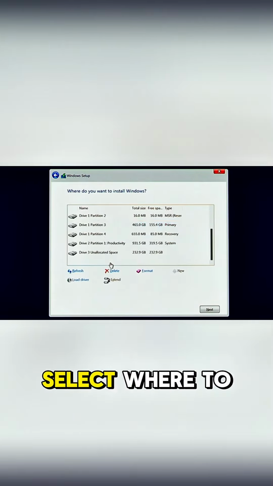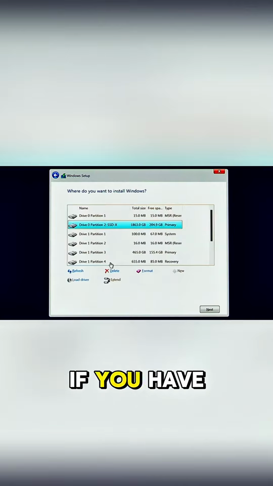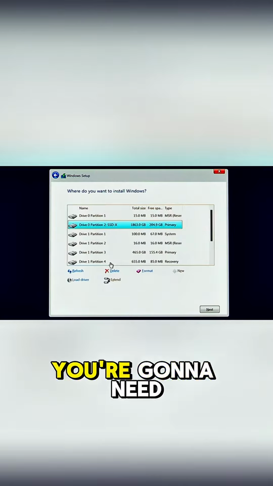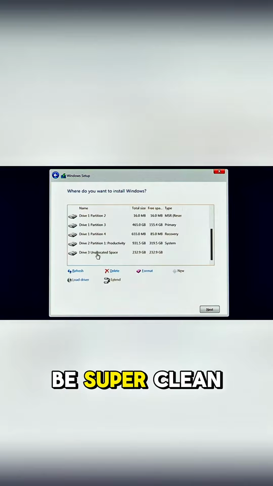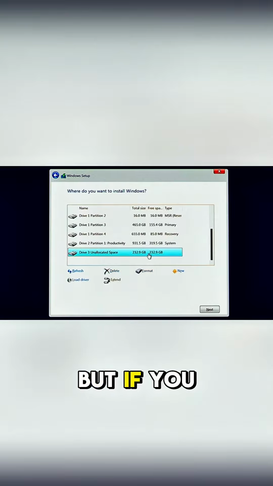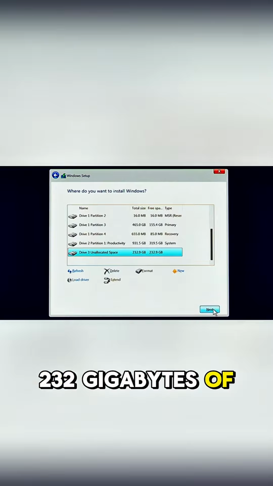Now we have to select where to install Windows. This is the part that gets confusing if you have more than one drive connected like I do here. You're going to need to make sure you select the right one, otherwise you could destroy all the data on any existing drive. If you only had one drive connected, this screen would be super clean and easy with only one option. But if you have more than one like this, you need to pick the right one. For me, it's drive 3 with 232 gigabytes of unallocated space.